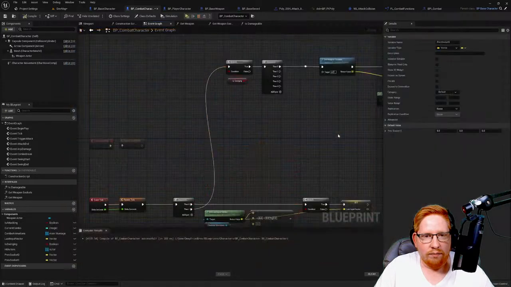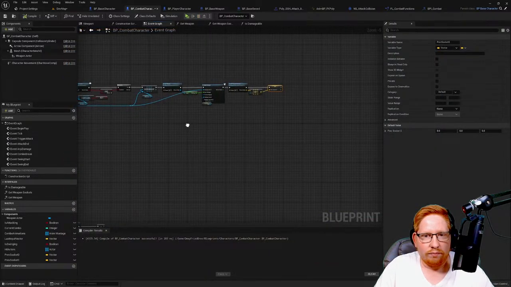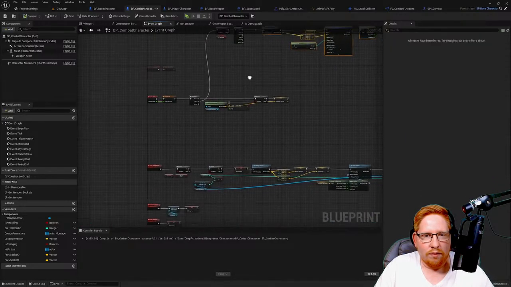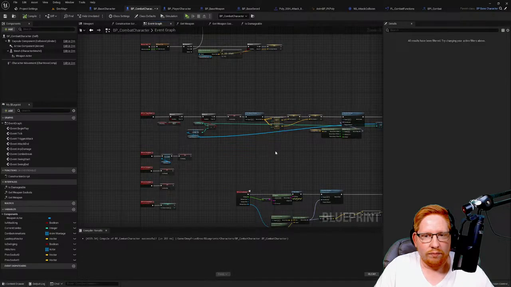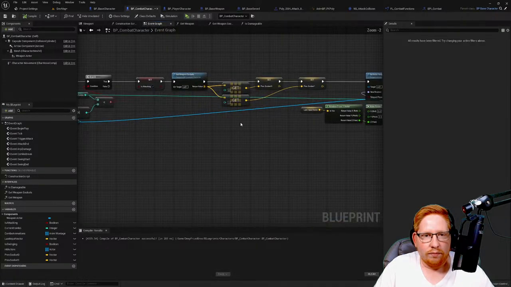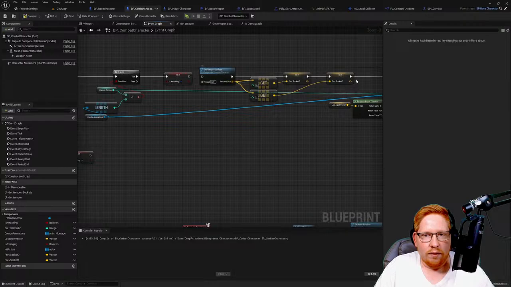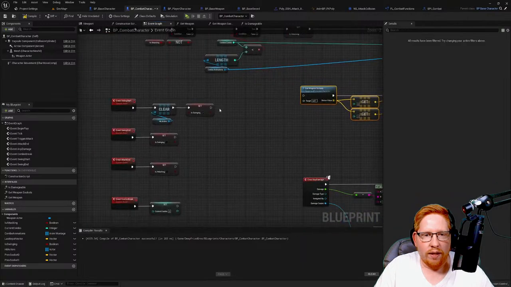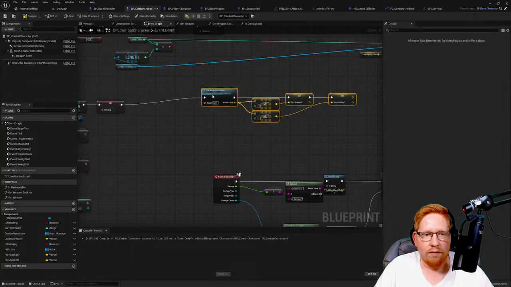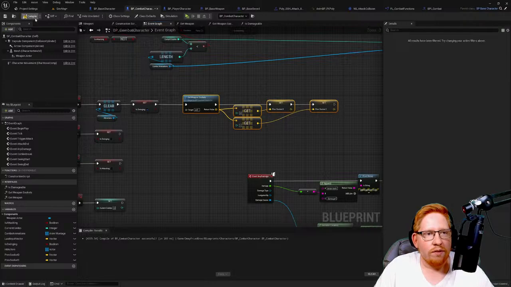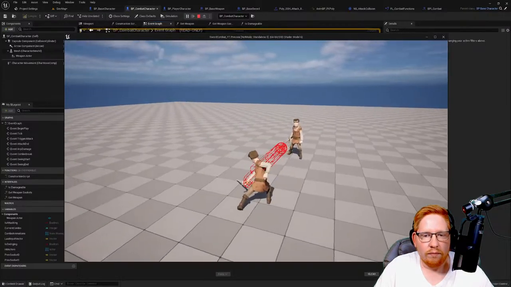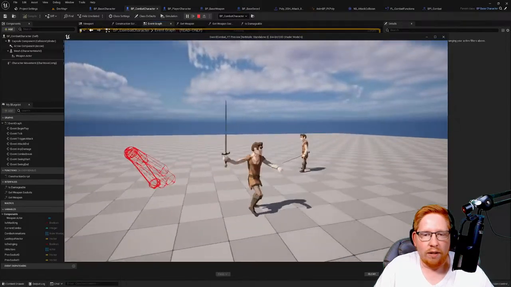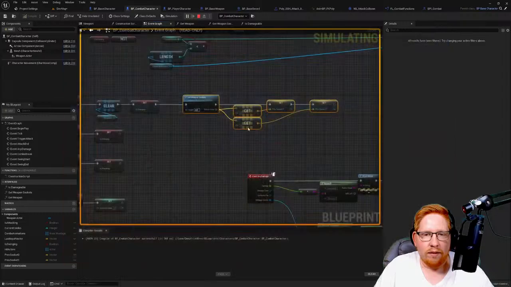I'm not sure why that is happening. So I'm going to set this when the swing starts rather than when the attack starts. That's going to fix the first issue there. So now you can see that they all reside at the beginning right there. That's not exactly what we're looking for.